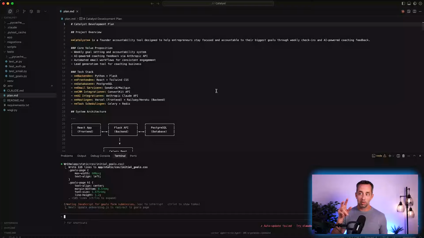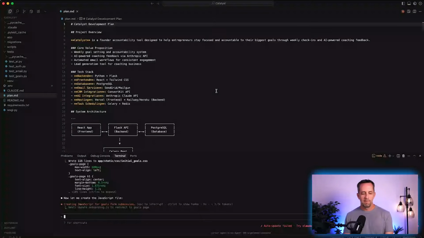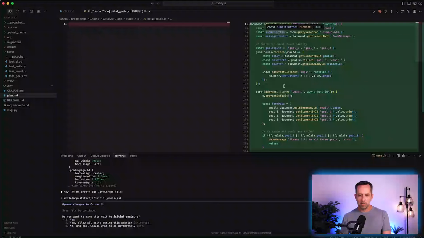Now it's JavaScript, so like when you click a button, it actually does stuff. That'll be done in just a minute. And we will have the page, and we can go through the whole onboarding process again and test things out. Okay, great.